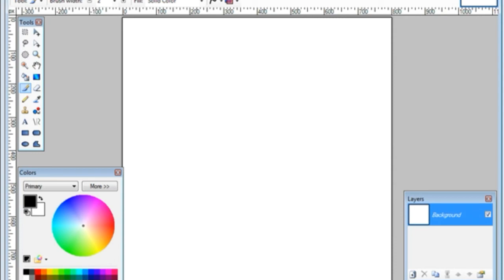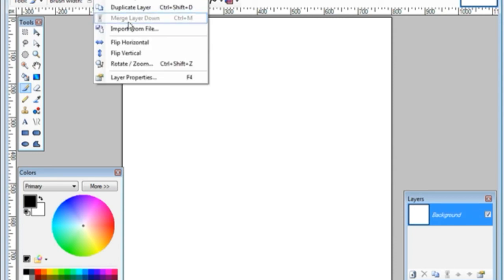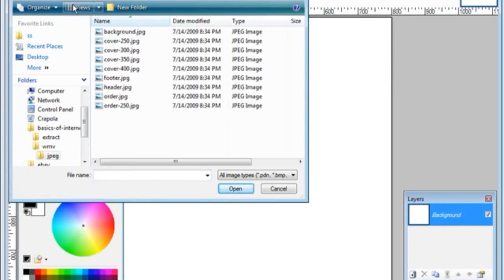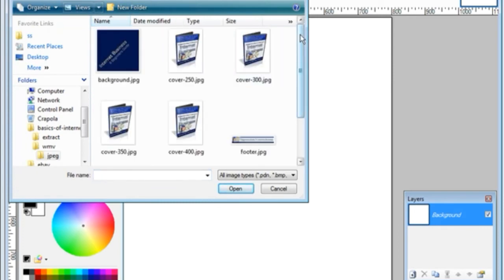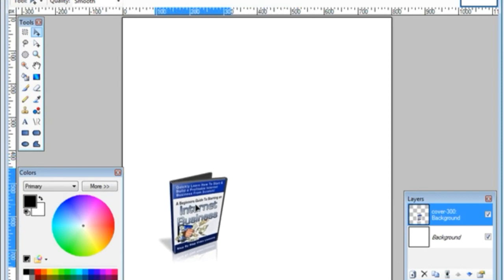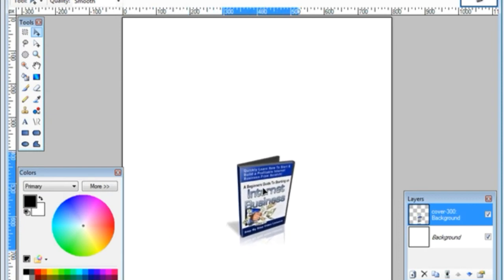Now what we're going to do is import a layer, and we're going to use one of our files. So let's import from file, and then we can bring in something from here. Let's bring in our ebook cover, and we can put that down in the middle here somewhere like that, and we can use that as our image if we want. Of course, we can bring in other images as well, but this is just a simple example of how you can manipulate the image.